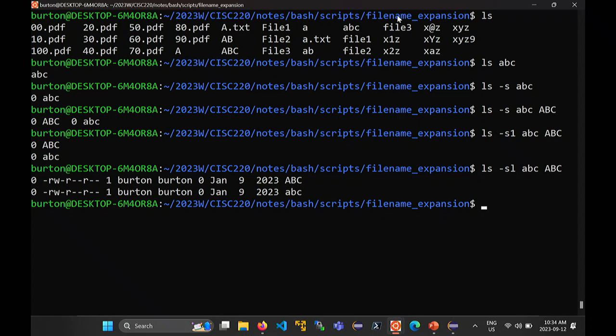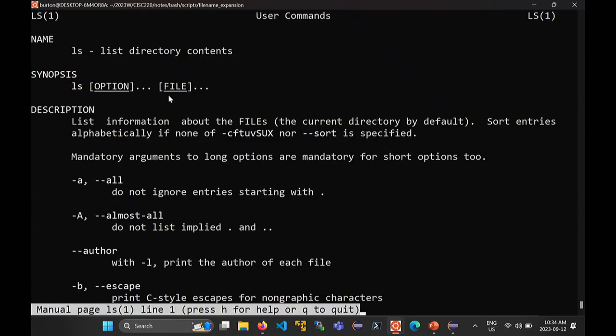And most commands that operate on files will accept more than one file name. So man ls, that's what this means here when you look at the man page. ls says it takes in 0 or more options followed by 0 or more file names. The square brackets, remember, means that it's optional, so 0. The ... means as many as you like.